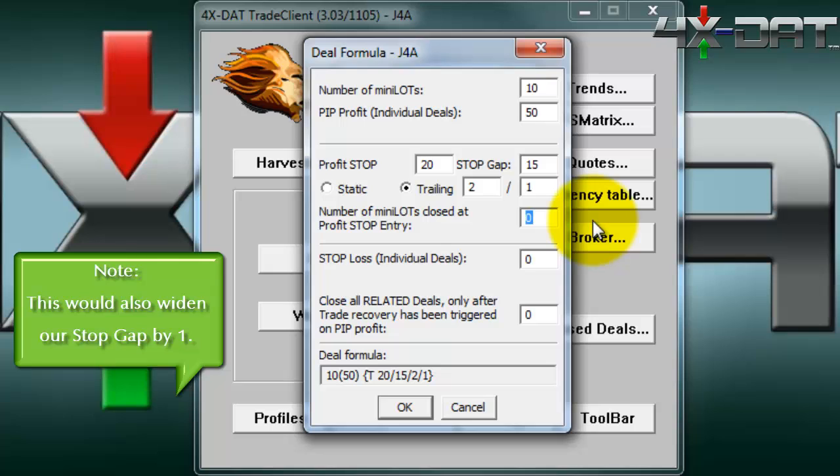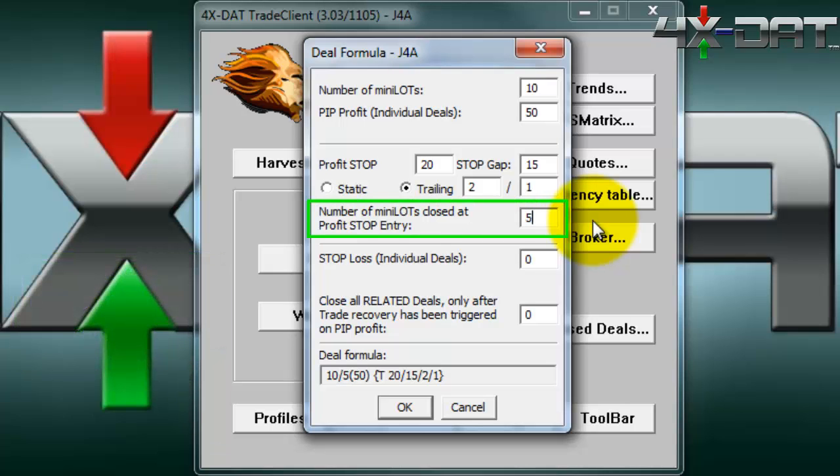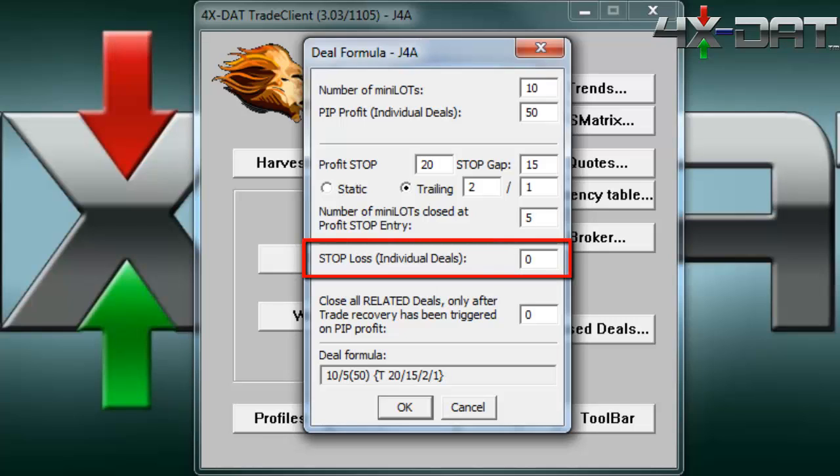Below our trailing stop selection is an option to close a portion of our trade once the initial profit stop has been triggered. This might be selected if we wish to take some initial profits and allow the rest of our trade to run its course. Below this we have the option of placing a stop loss, which is also entered on the basis of the number of pips we're comfortable with losing.